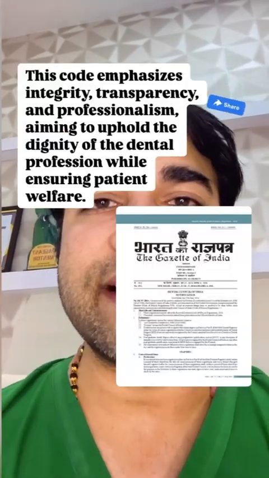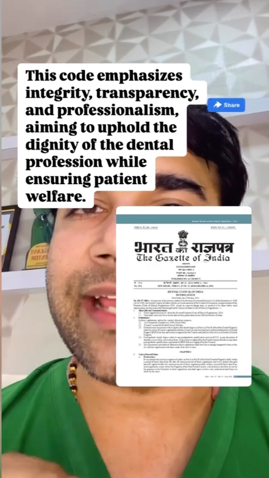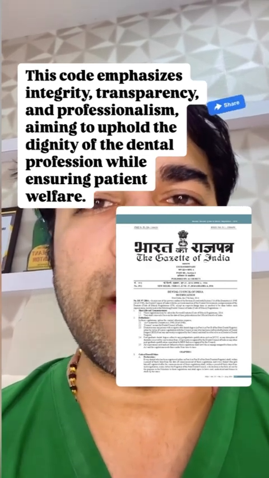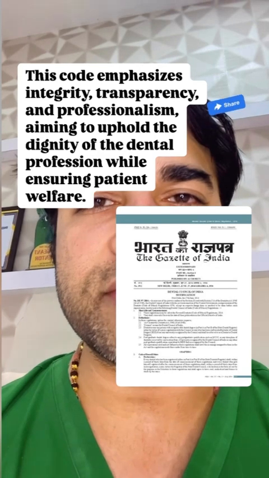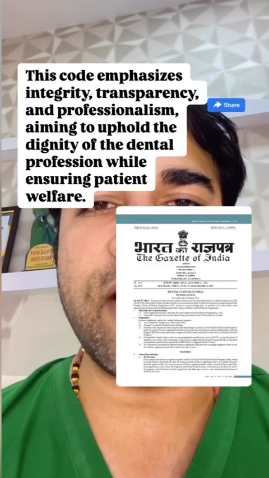This code emphasizes integrity, transparency, and professionalism, aiming to uphold the dignity of the dental profession while ensuring patient welfare.